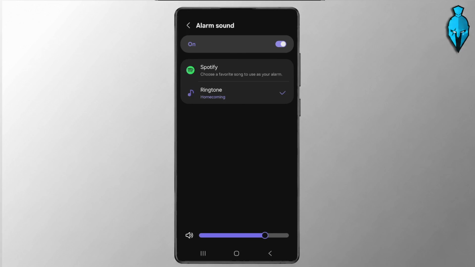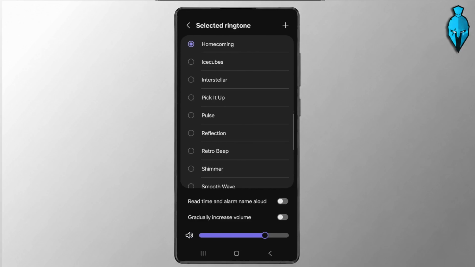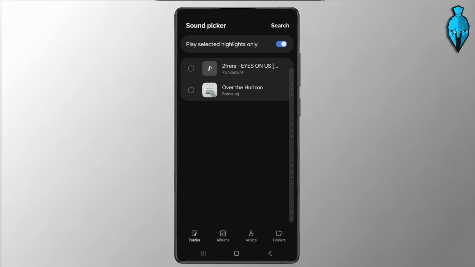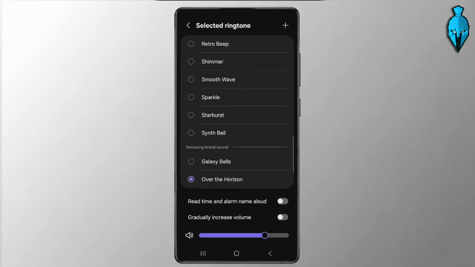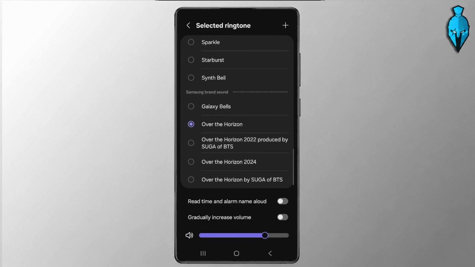If you're wanting to use one that's saved on your phone, select ringtone, hit the plus icon up in the top right, and then you could find the song on here. Select it, hit done, and then once you do that, it's going to add it to this list where you can scroll through and find it on here. The process really is as simple as that.